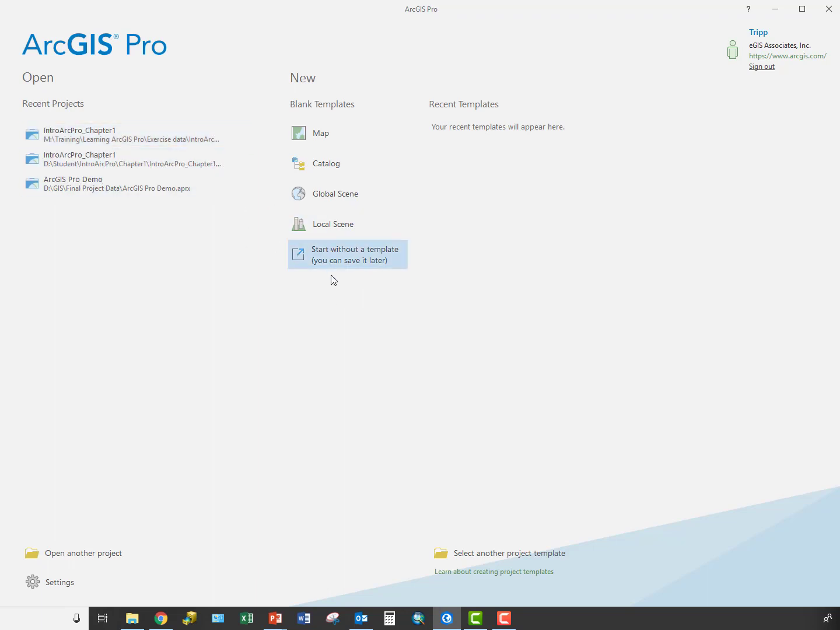Another thing I just noticed that they've added in this new version is this start without a template. So in all the past versions of ArcGIS Pro, before we could do anything in the software, we had to open a full project, and that project had to be based off a template. So it looks like we can start a blank project here by simply clicking on this option. And we'll investigate that in a moment.